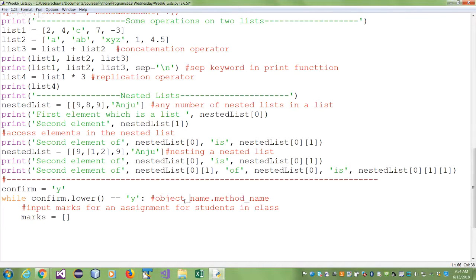So it doesn't matter what you enter, small y or capital Y, it will convert it into lower and then do it. So this notation of object name, which is confirm in my case, which is of type string, dot the name of the method, is object-oriented notation of using functions. So old functions became methods, and methods were associated with objects. An object is what? A photocopy of a class.